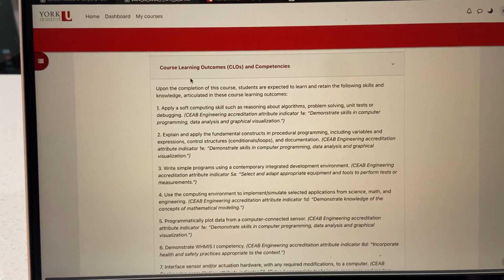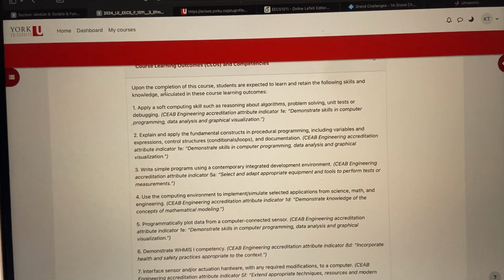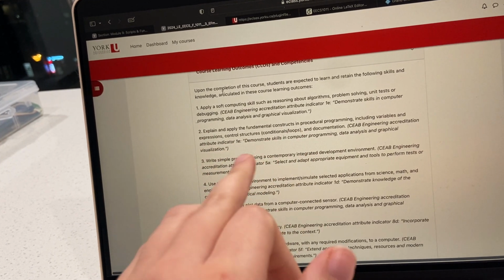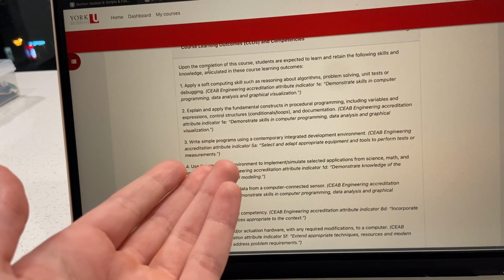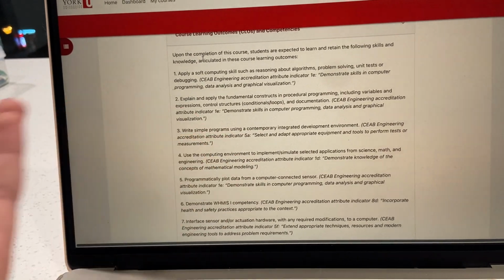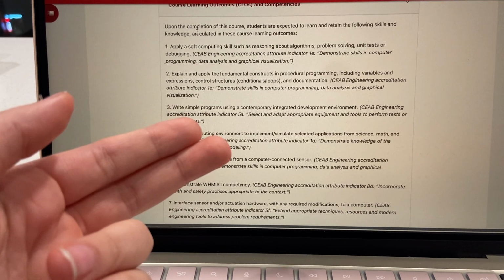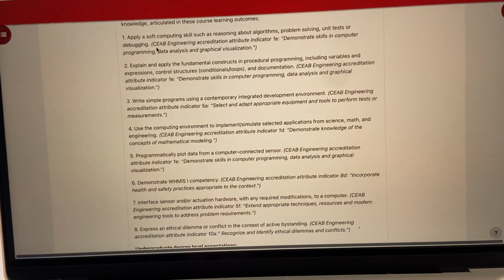And finally, I want to briefly go through the outline of the course learning outcomes. So soft computing skill, which is basically MATLAB coding, fundamental constructs, including variables, expressions, controls. So I used a while loop in my code. Write a simple program, which is exactly what I did. Computing environment to implement selected applications, math, science, and engineering. This is an engineering system. Plot data, which is seen over here.